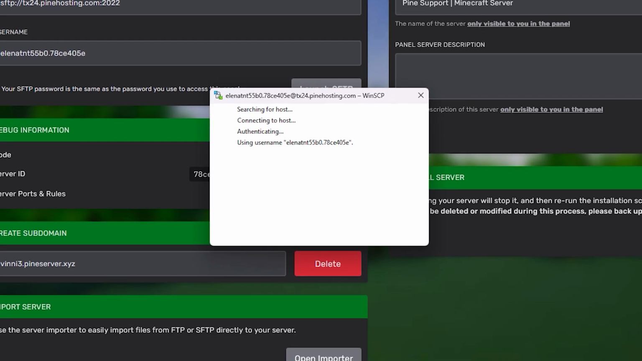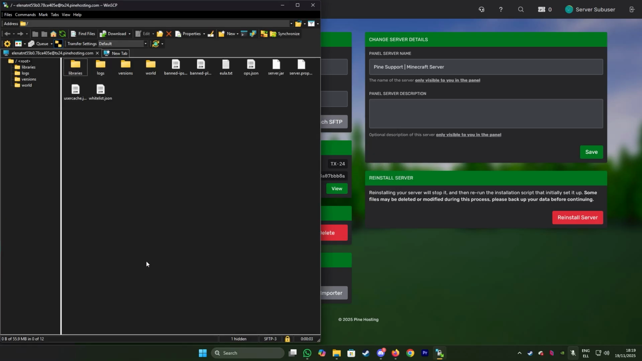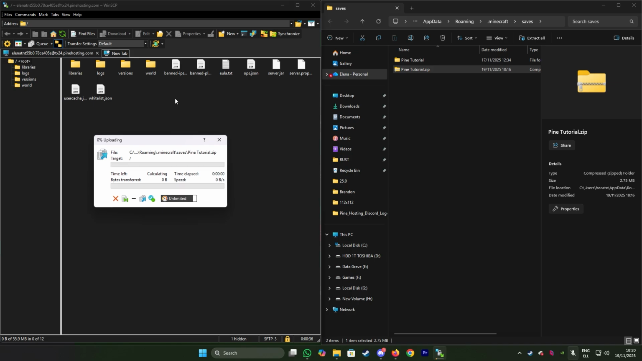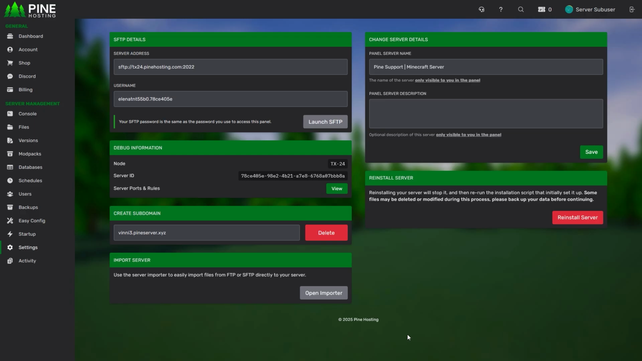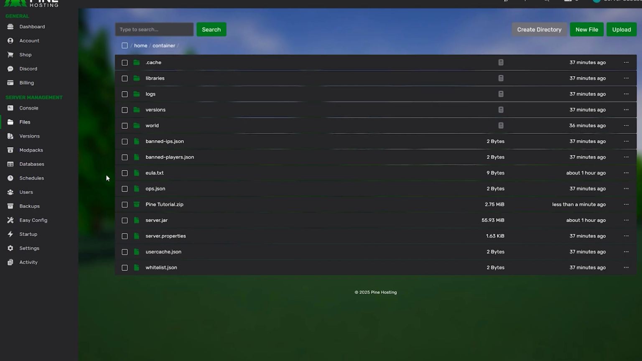Now we will need to enter our password. The password is the same one you use to access your game panel. Once you enter your password, click OK. Once your FTP client is open, simply drag your zip file into the root directory of your server to transfer the file. Now that this is done, if we head back to our panel and then go into File Manager, we will see that our zip folder is right there.